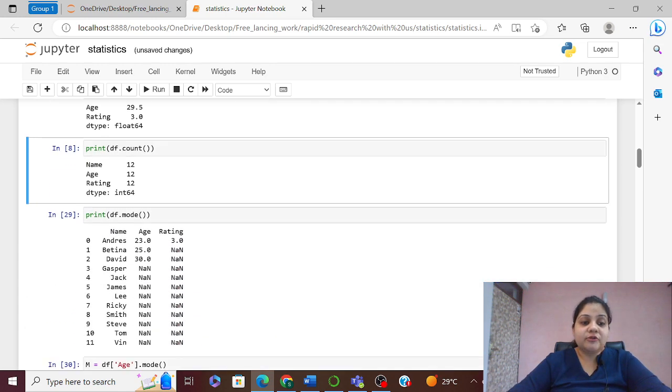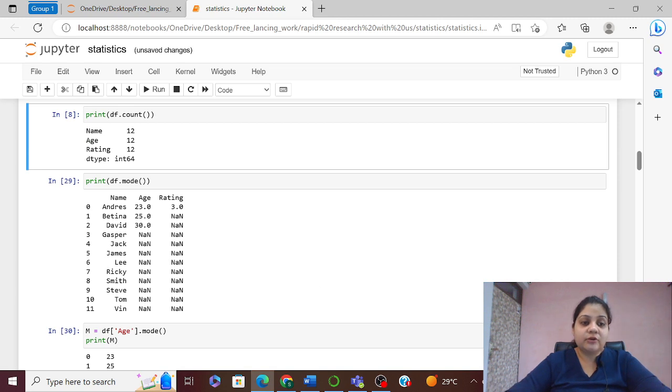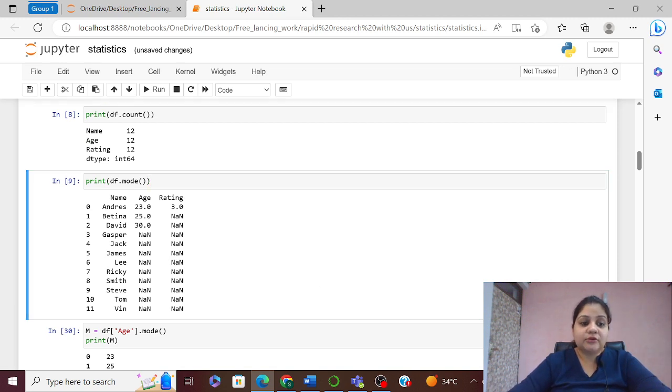Next, if we want to find out the mode, then we can use the df.mode command and we can find out the mode for particular data. And you can see that in age, we are having three modes, that is trimodal data, and in rating, we have only one mode. Now, if I just run this, it does not give me the accurate mode. Now what will I do, because it consists of string values.